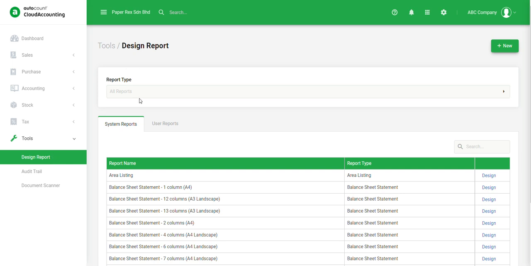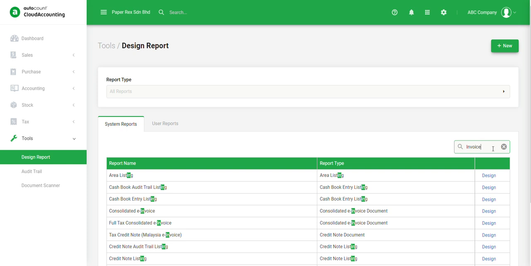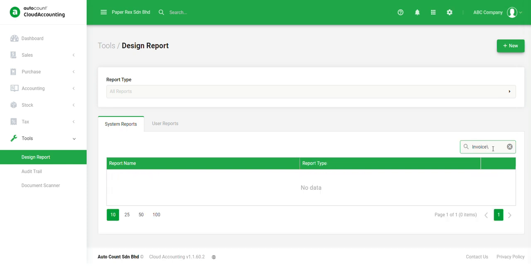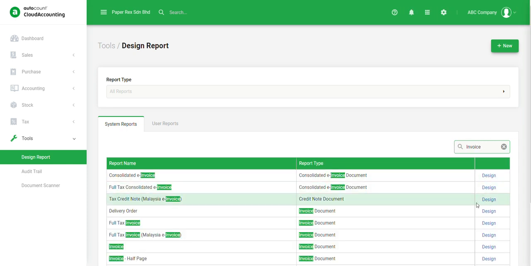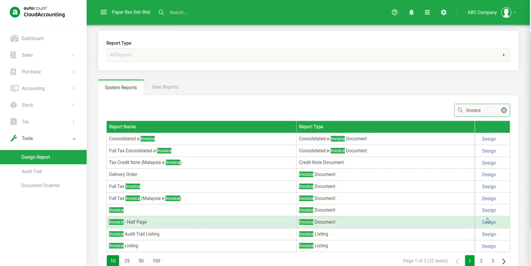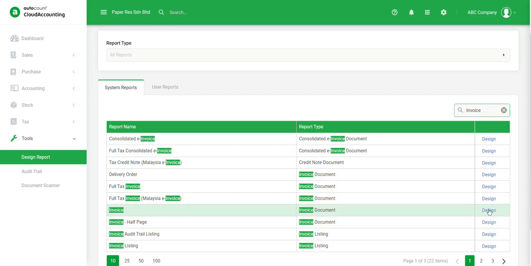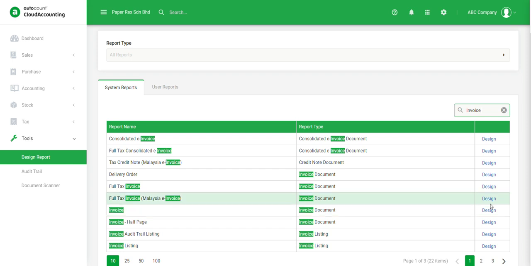Firstly is this design report. This function is mainly for customization purposes. So if you would like to let your invoice look different, you can just search for invoice. Okay, so I search for invoice and I just click on design. So I can drag around any element in there to change my invoice format.